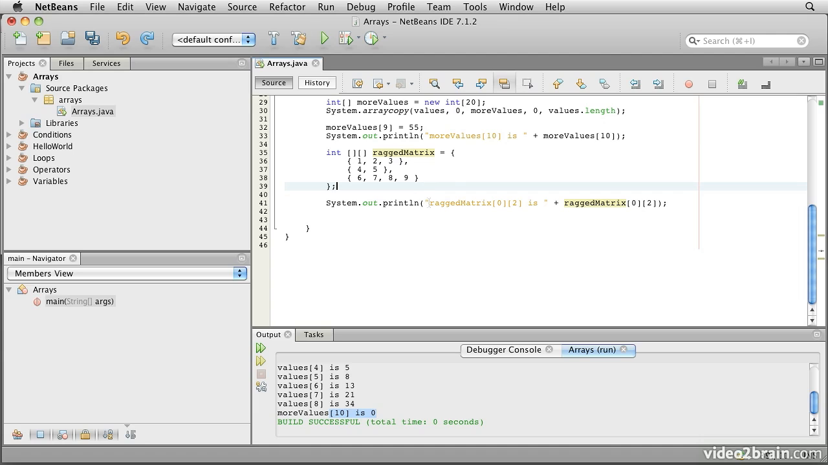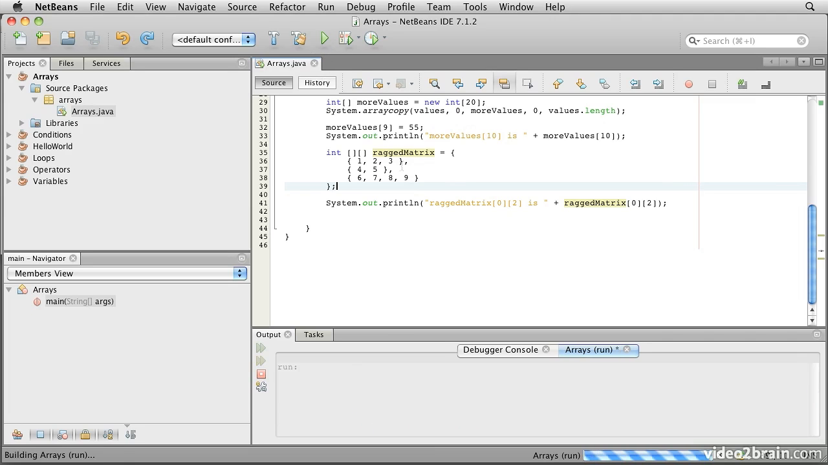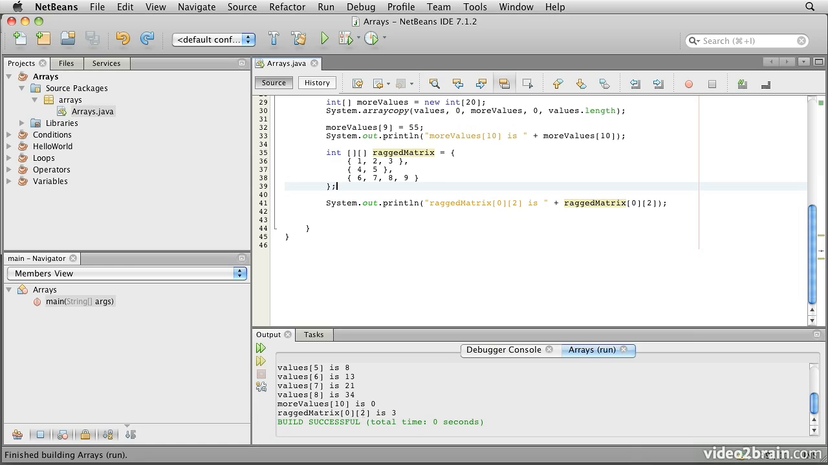You still access the elements within these arrays of arrays the same way you would have done for simple arrays. So in this case, raggedMatrix 0, 2 will pick up, first of all, raggedMatrix is the whole thing. raggedMatrix 0 refers to this whole array. raggedMatrix 0, 2 is therefore element 0, element 1, element 2, and should print out the 3 that we have here. So if we run this one, we should see raggedMatrix 0, 2 is 3.